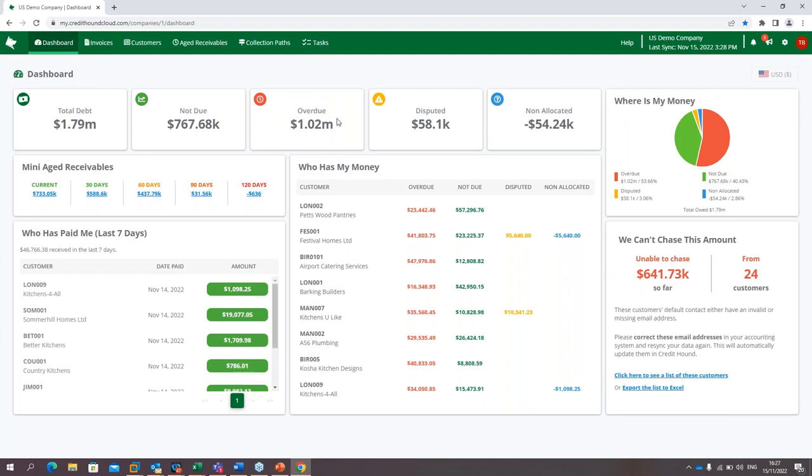We can see how much of that is overdue. So this red section here, we've got just over $1 million overdue. We've got 767,000 not due yet, 58,000 sitting in dispute, and around 54,000 not yet allocated. So we get an idea of our financial situation straight away. And we've also got a bit of a visual here. So we've got that same information, but displayed in a pie chart.